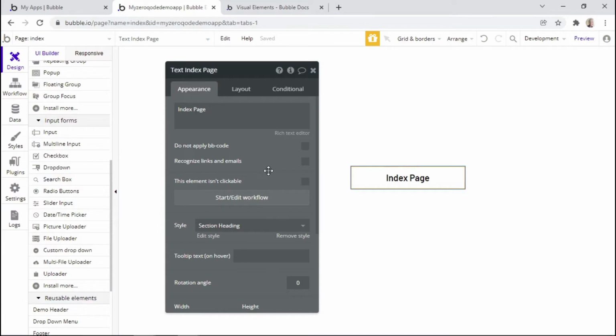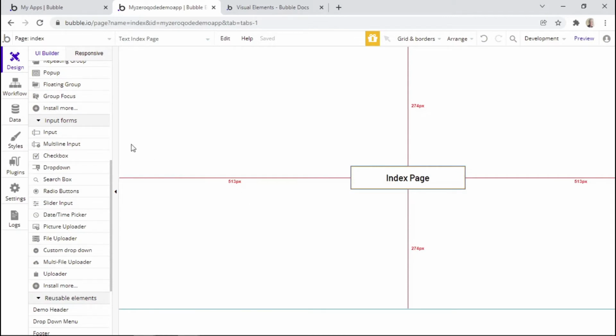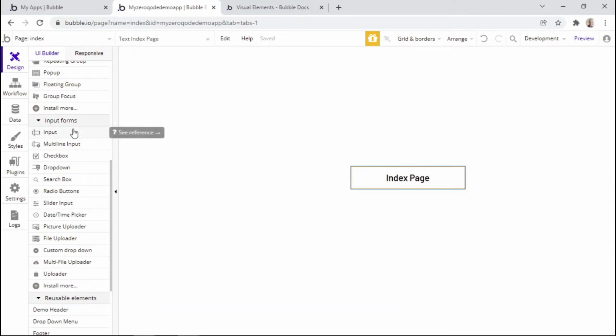So if at any point you'd like to see more information about a certain thing, you can simply hover on it and you can click on the See reference link, which will take you to the documentation. And this works with other things. For example, you can hover on this and you will see the See reference link. You can also hover on this and you'll also be able to see the See reference link.